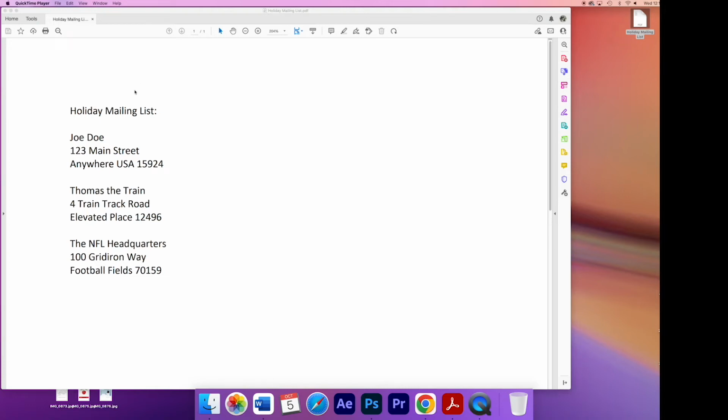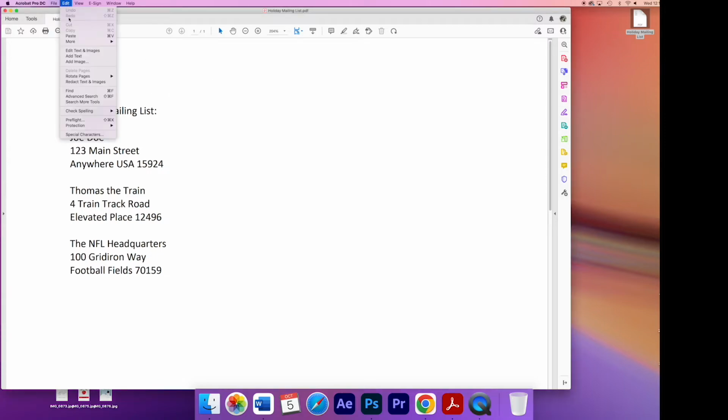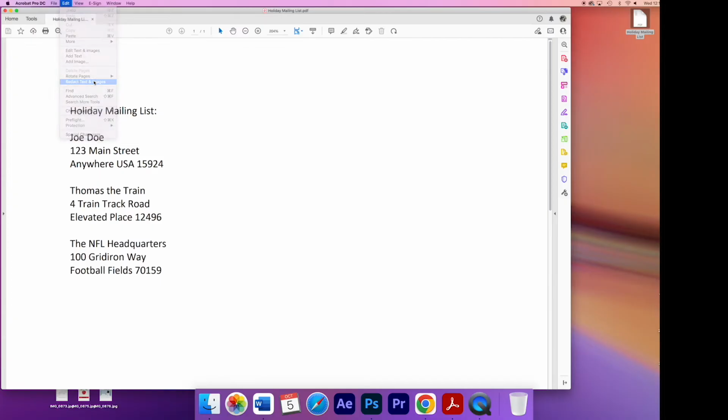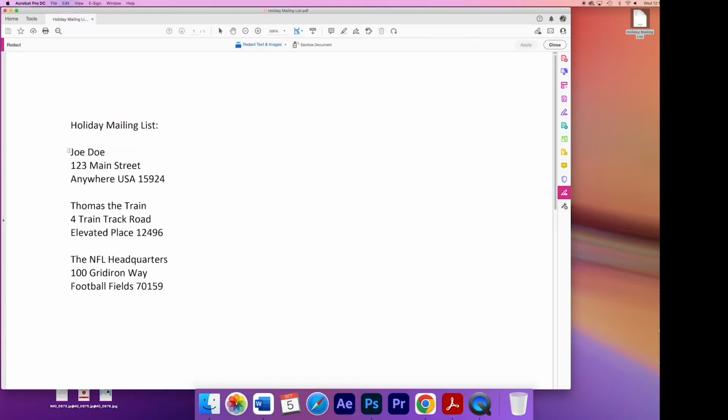In this video, I'm going to show you how to redact or cover up important information using Adobe Acrobat. The first thing we'll do is go into Edit and select Redact Text and Images. And then you just select what you want to redact or cover up using your cursor.